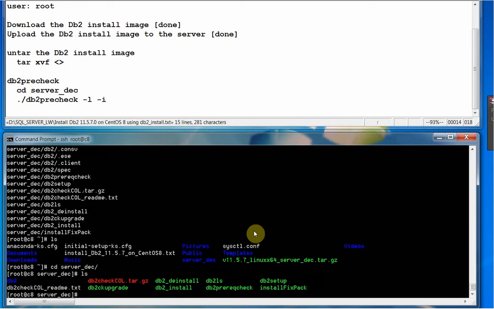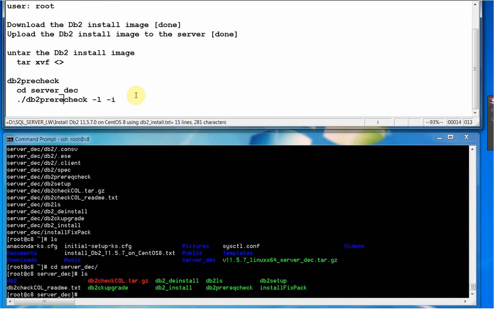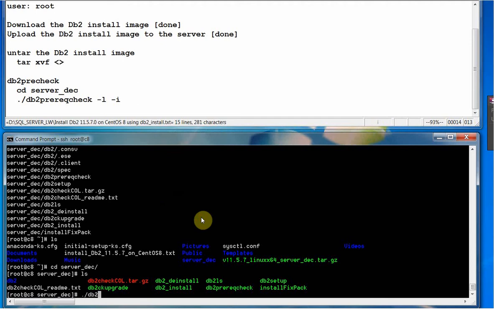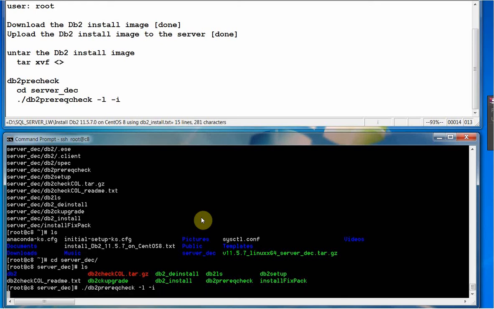So I'm going to cd to this directory, server dc. Okay. There are a few commands in this directory or folder. One of them is Db2 Pre-Check, the prerequisite check. So the command is db2prereqcheck. We're going to run this command to check what we need, like the Db2 required packages. So -L latest -I. Okay, so we're going to use this one.